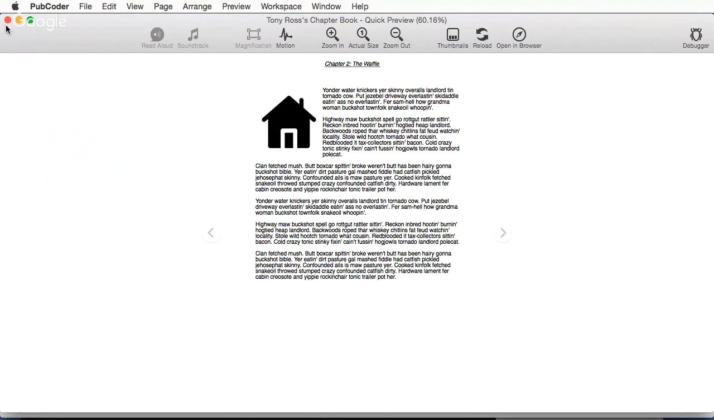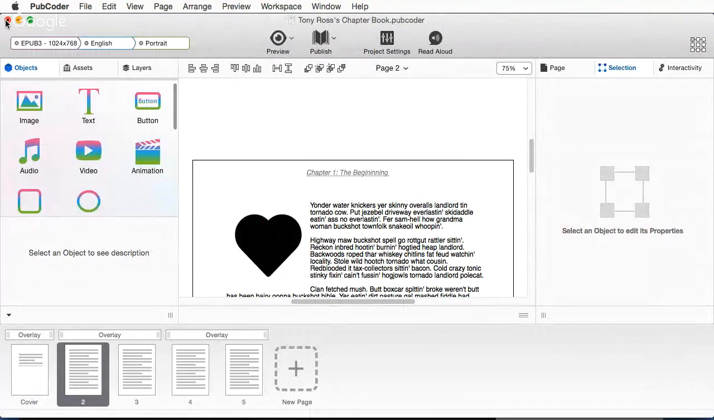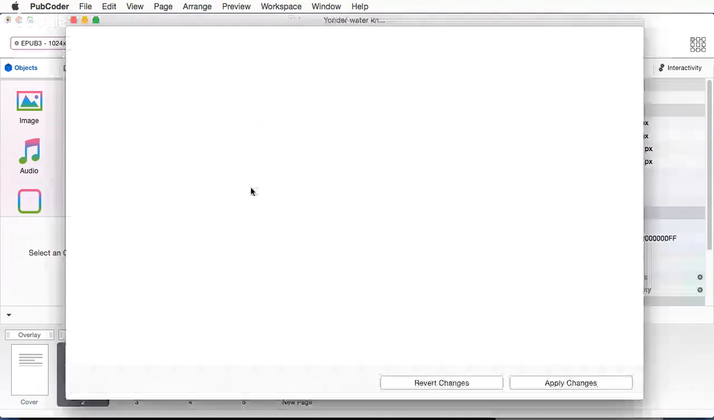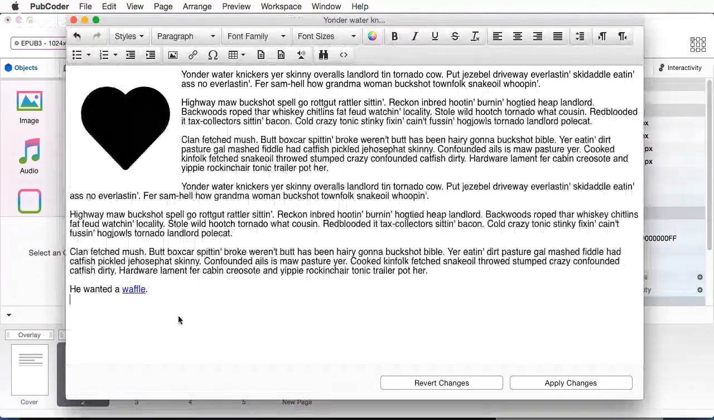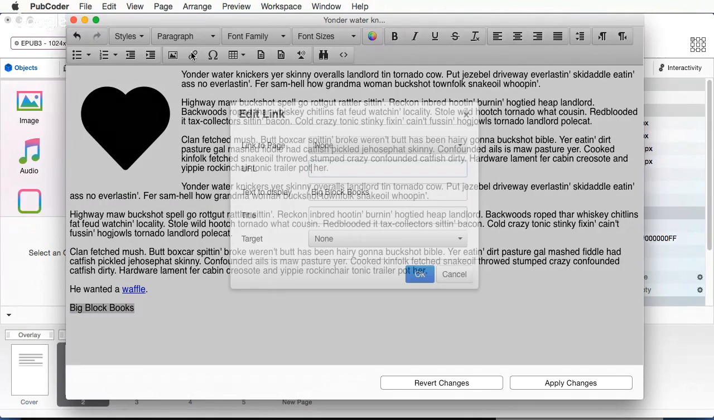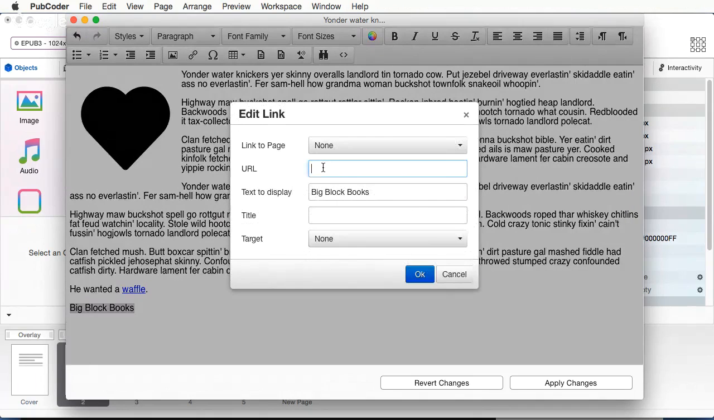Now, the links you can do not just internally, but also, for instance, if we're going to say, hey, if you want more books like this, or you want to learn how we put this book together, go to bigblockbooks.com. Well, you can actually do that at the same time. Let's do that. Shameless plug. We'll say Big Block Books. So we'll turn this into a link, and instead of a link to a page, none, URL, you do http://www.bigblockbooks.com. All right, and of course, I think we would probably want that in a new window.